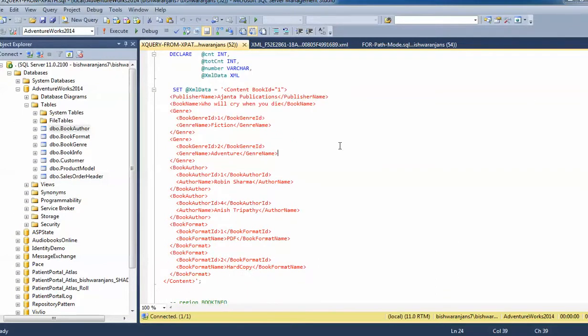Suppose I have this XML as I have created from that XML path. I have a content with book ID 1. I have publisher name as its immediate child, then book name. Then I have two general informations: genre for that particular book ID 1, with fiction and adventure. Then suppose that book ID 1 has two authors, Robin Sharma and Amish Tripathi. Then that book has two formats, PDF format and hard copy format.